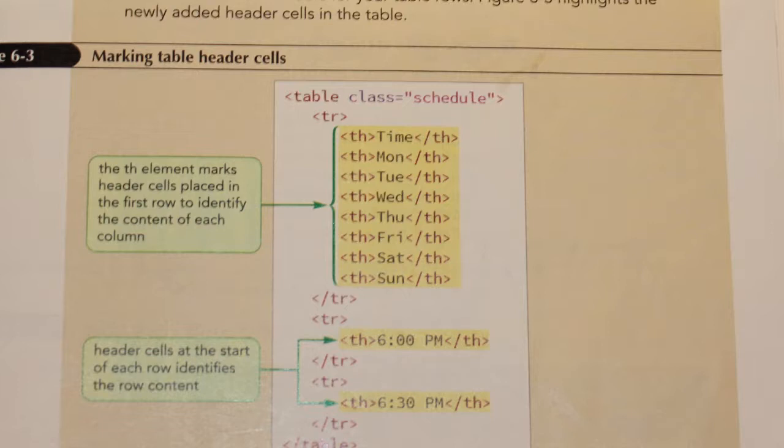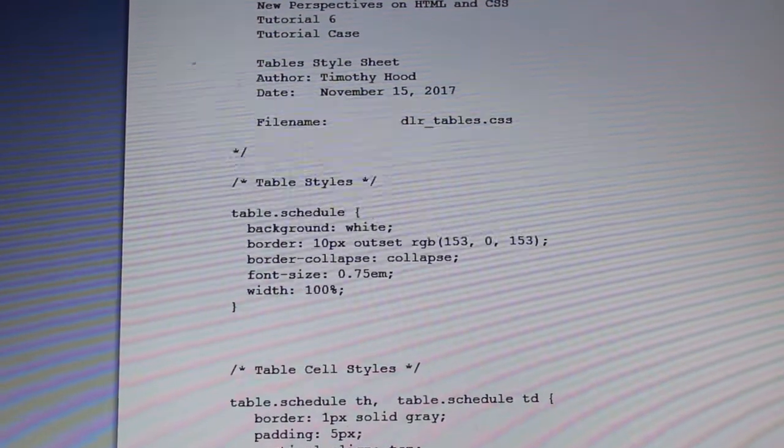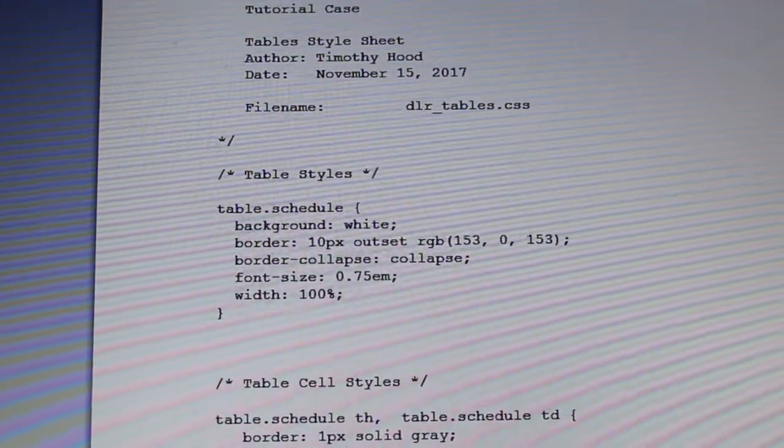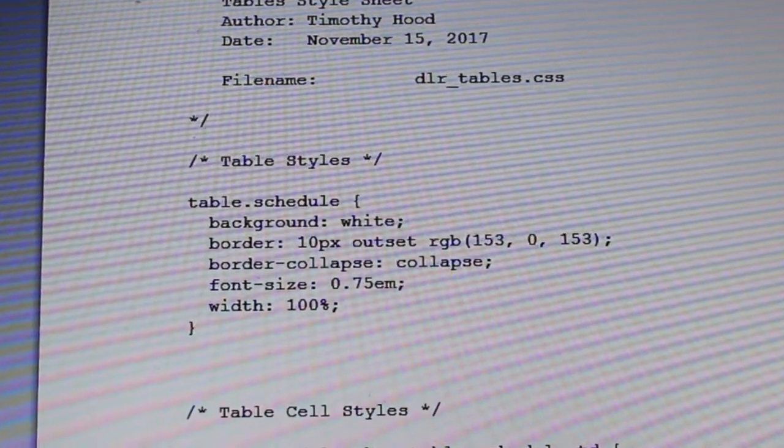Next, you want to save your changes, and look at your page as you go along so you can see what you have. Next, on page 440, we're going to mark table data cells. Within the second row of the table, you want to add the following 7 TD elements after the initial TH elements. Also, though you may not see them on my page now, we're going to make a lot of these that I'm looking at now. You're going to make those changes as we go.